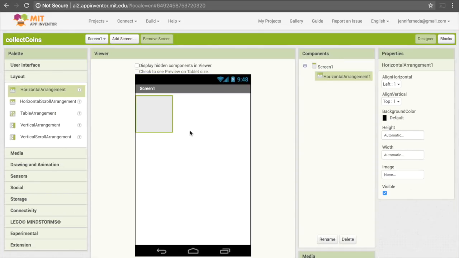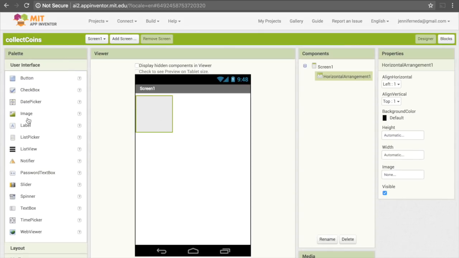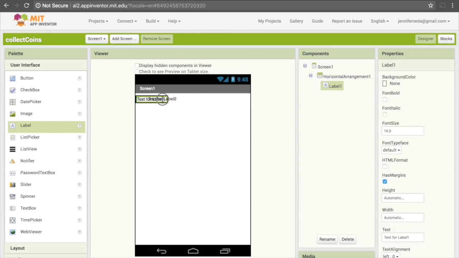Now we can put two labels side by side, so we can go to User Interface and drag down two labels. The first one we want to say coins collected, so we can change that by clicking on it and then going under its properties and changing text to coins collected. The second one we can leave as blank for now, and we'll adjust that in the blocks.